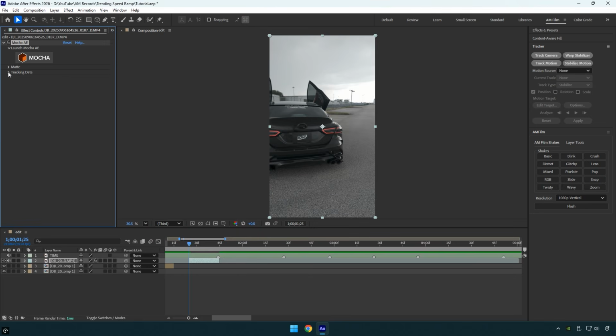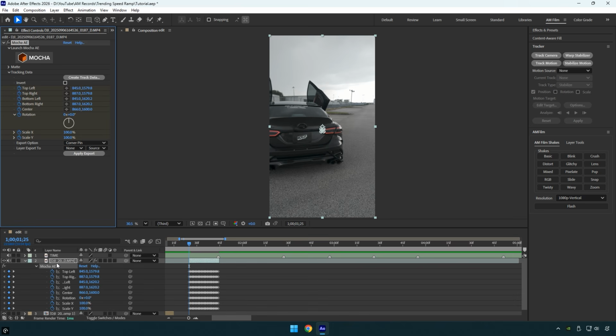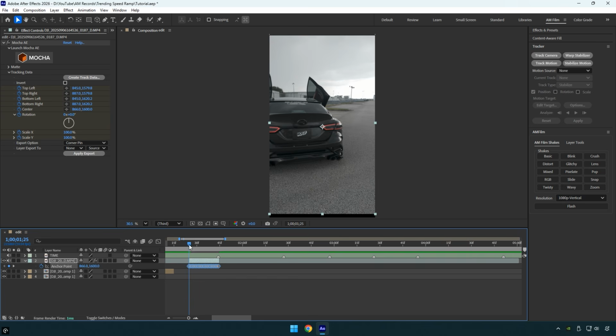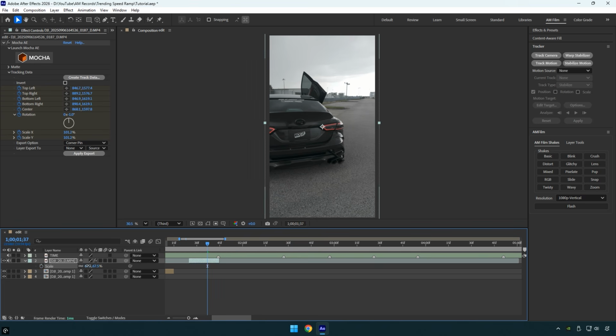Back in After Effects, expand Tracking Data and click Create Track Data. Select the layer and press U on your keyboard to reveal the keyframes. Copy the center keyframes. Then press A to reveal the anchor point property and paste the copied keyframes onto it. And that's it, the lock-on stabilization is complete. Now scale the video slightly to remove the black edges.